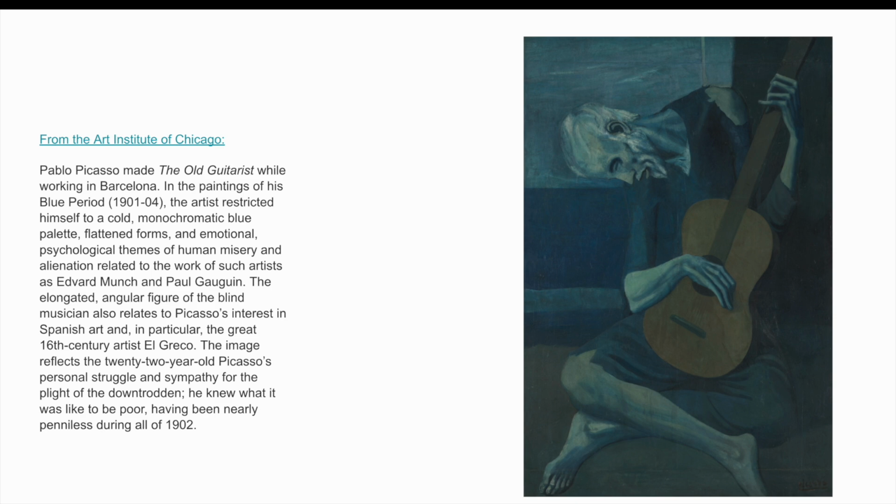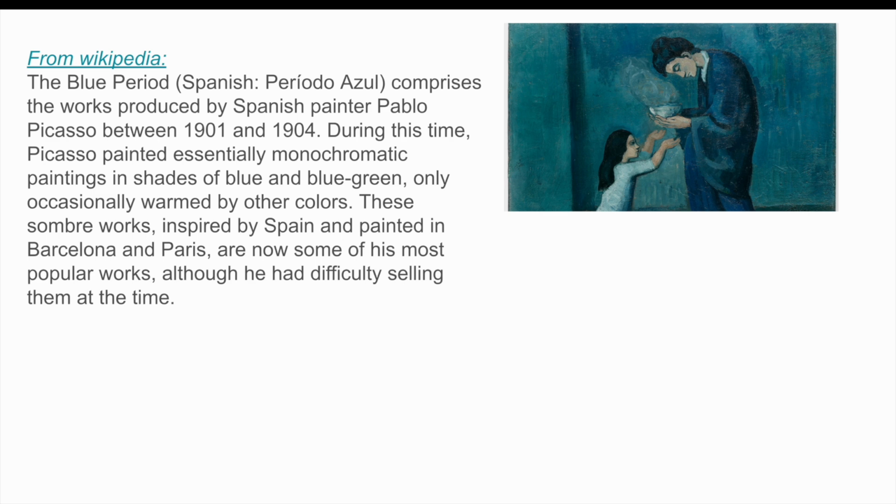So it says here from the Art Institute of Chicago that Picasso personally understood the realities of being poor, having been nearly penniless during all of 1902. And this here is from Wikipedia. It says that these are now some of his most popular works, although he had difficulty selling them at that time. Nobody wanted to buy these paintings because they are very somber, very, very sad, and surprise, not a lot of people wanted to buy them.